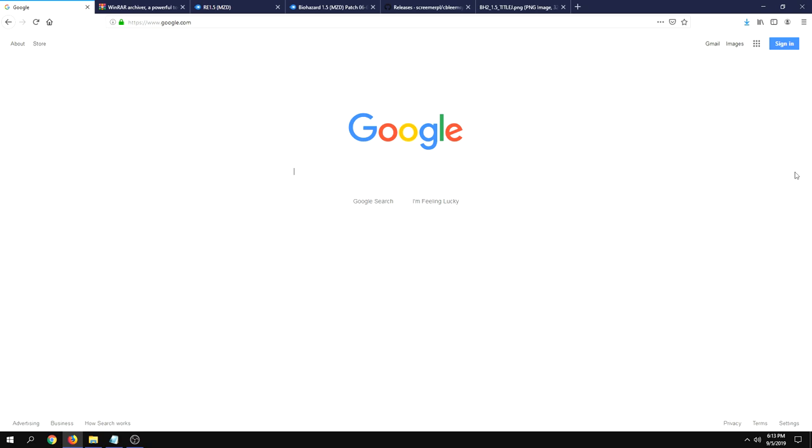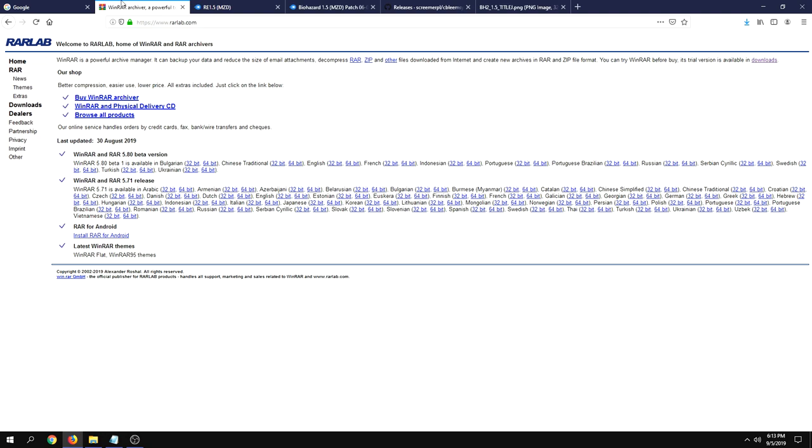It works perfectly fine. There's a few steps that we're going to need to take, but the first thing is you're going to want to download WinRAR. You could also use 7-Zip, but I prefer WinRAR. I think it's a better program. Honestly, it's the same thing. Makes no difference. But download the one you prefer.